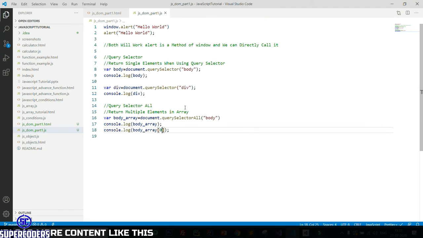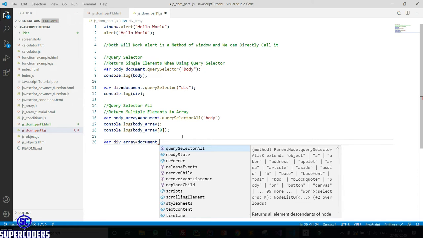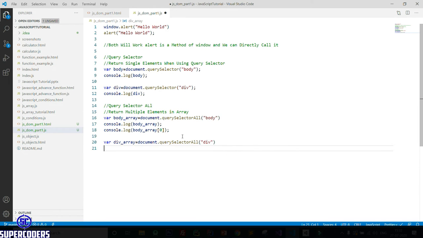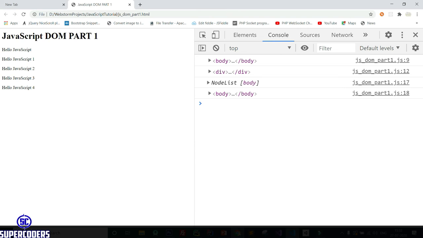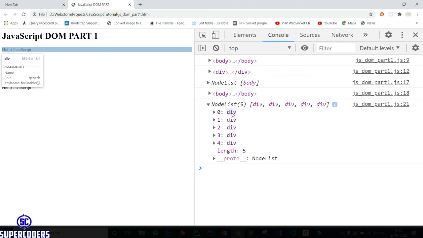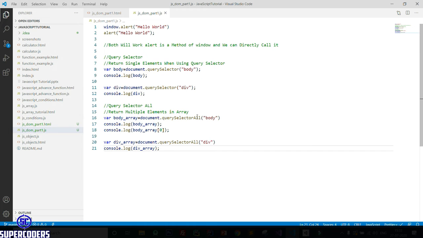Again, let's see an example of div. So div array equal to document.querySelectorAll, then pass div, console.log div array. Now again run the file, and you can see it returns data in array format. If I click on this, you can see it shows 5 elements: first, second, third, fourth, and fifth. So in this way you can select all elements using querySelectorAll. So these are the uses of querySelector and querySelectorAll.